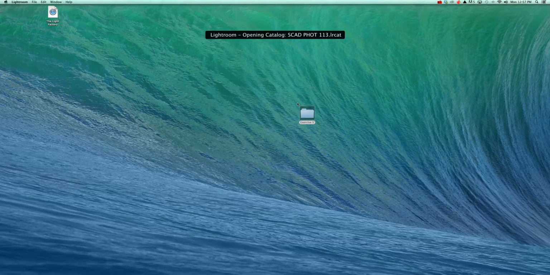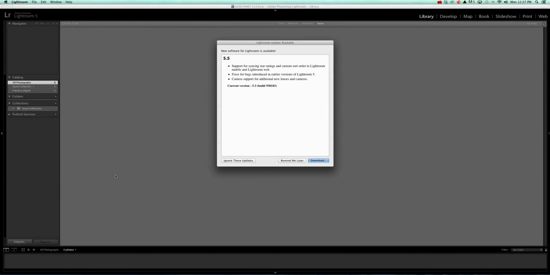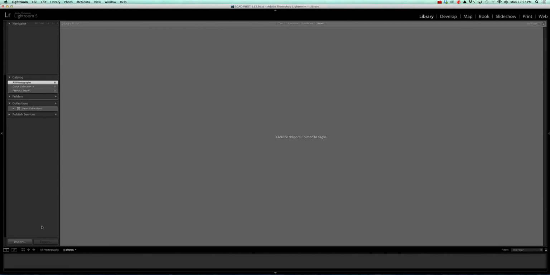Okay, now let's open up this new catalog, and you'll notice there'll be nothing in the catalog whenever it opens. So what I want to do is import these pictures.